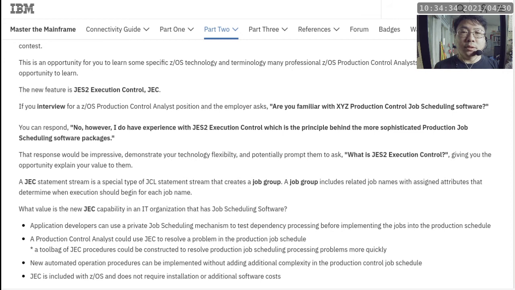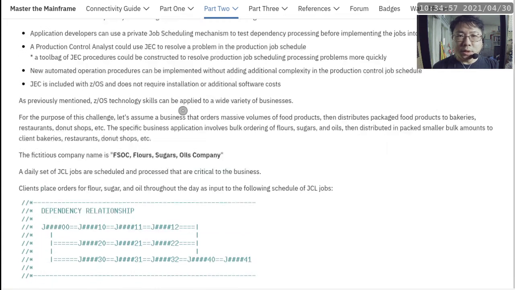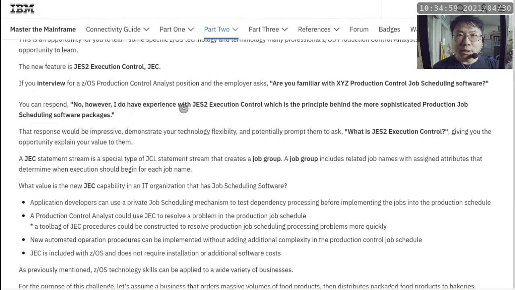I'm not 100% sure, so I can do some research on that one. But I did find this one, what you're seeing in the web browser. It's a JES2 execution control, or JEC. JEC is a new feature from IBM, so it's only available for later versions. If you read this article, it's going to tell you about this.